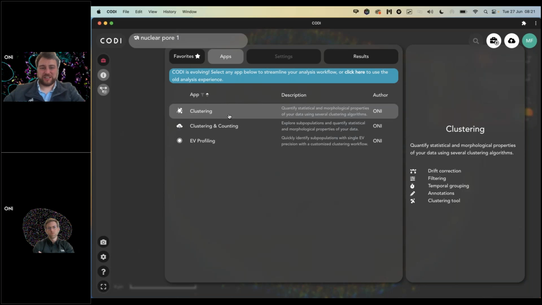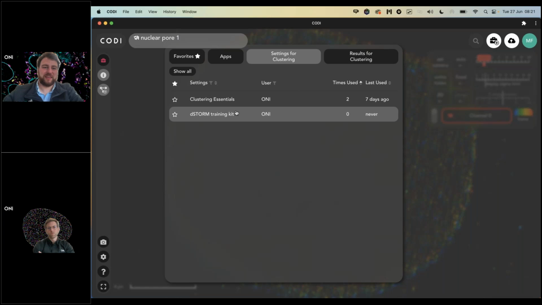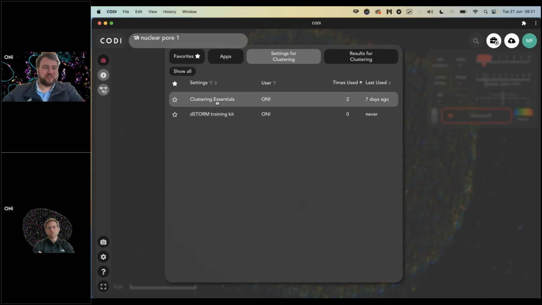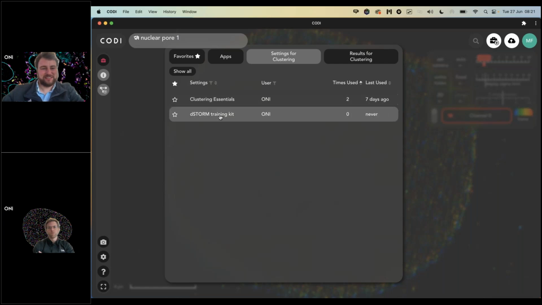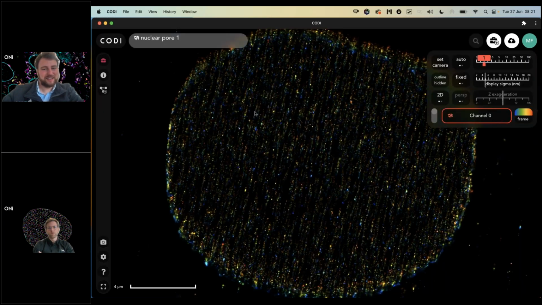For this nuclear pore data, I can choose what sort of analysis I want. And today I really want to get some information about the morphology of each nuclear pore out, so maybe the size and the shape. And so this clustering app sounds perfect for me. It has a little description saying we're going to find statistical and morphological properties of the data. And on the right-hand side, we can see it says clustering, and it's got a list of the tools that we're going to run. So if I click on it and choose some preset settings, it will load it in.